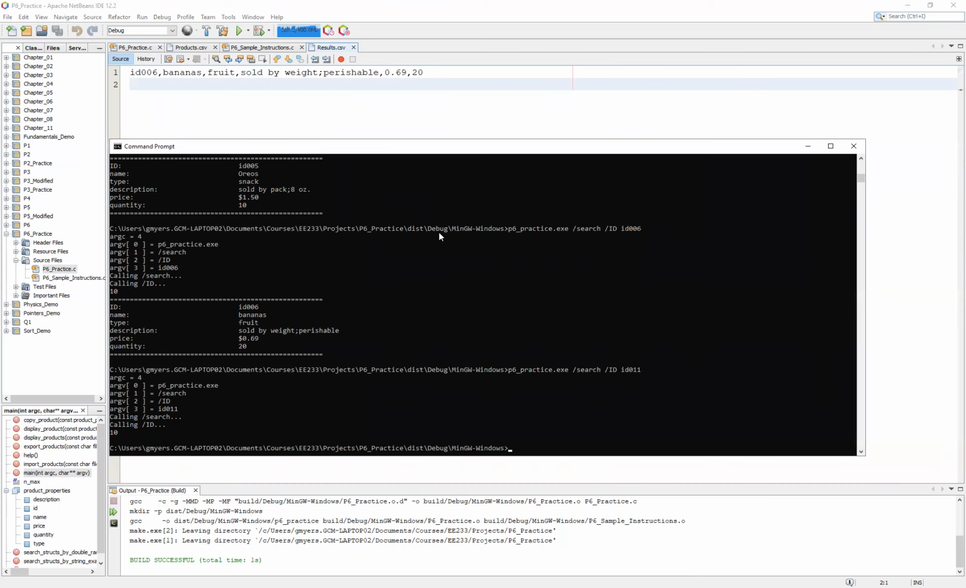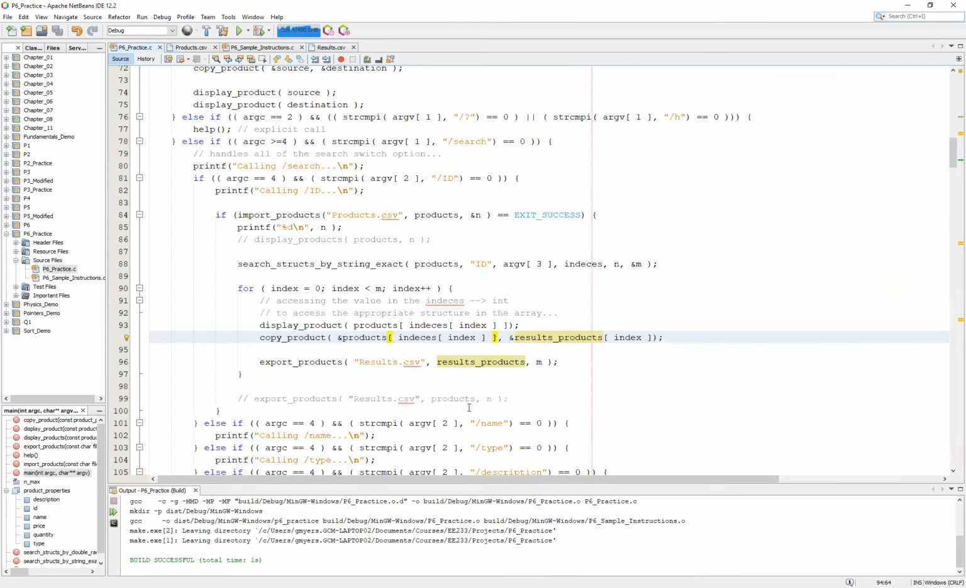Now, we can change that behavior a little bit. In other words, if the ID does not actually exist, then we can still overwrite the results file. As a matter of fact, one of the first things that we can do is actually delete the results file. But for right now, we're going to leave that behavior the way it is. We can come back and revisit that.